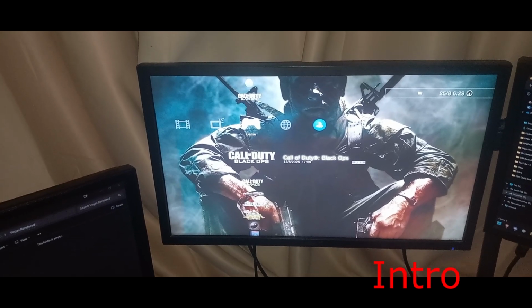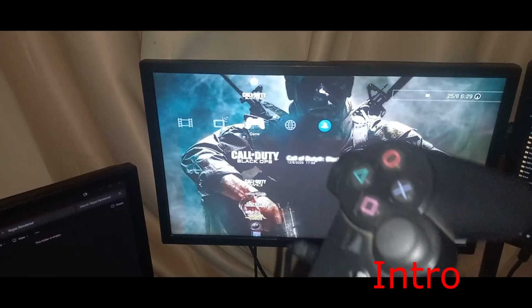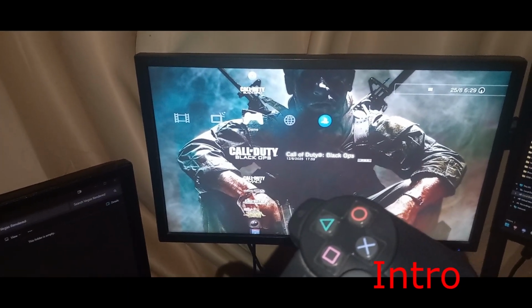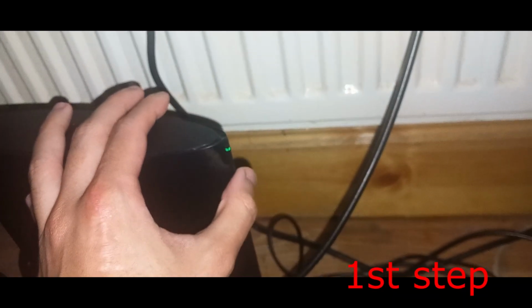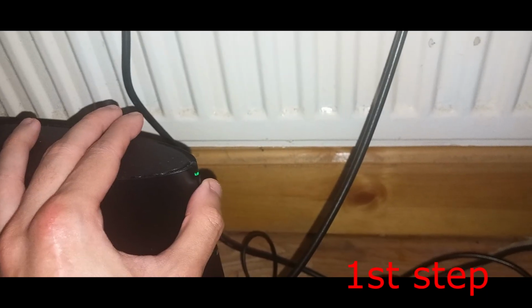So guys, to fix this problem, we're going to go into PS3 safe mode. We're going to need an original PS3 controller hooked up to the cable and then hooked up to your PS3. For the first step, you want to make sure that your PS3 is turned off. So you want to turn off your PS3. You want to hold on the power button till it turns off. Keep on holding it till your PS3 turns off.